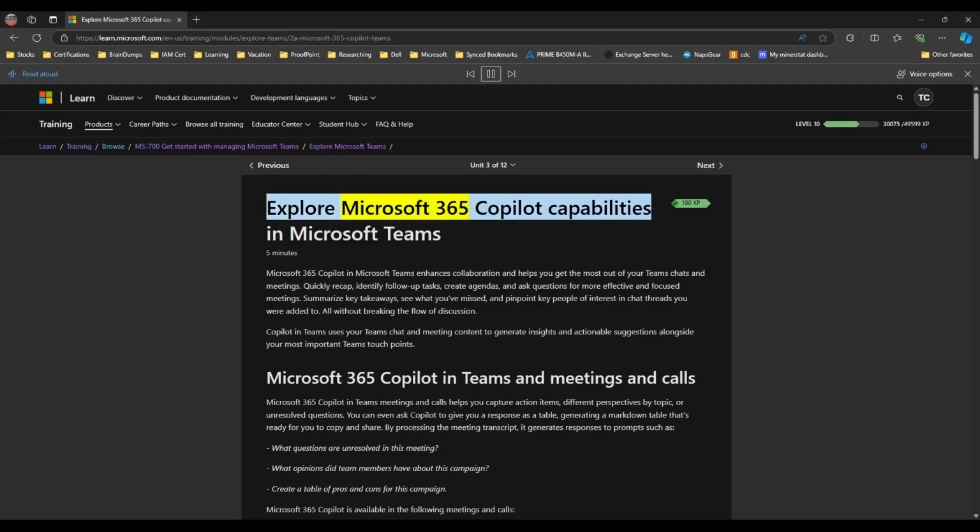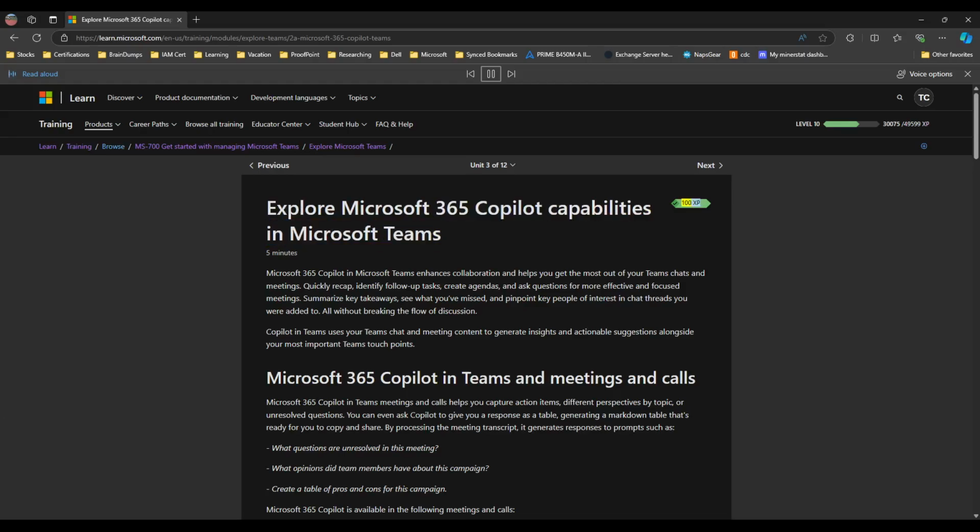Explore Microsoft 365 Copilot capabilities in Microsoft Teams. 100 XP. 5 minutes. Microsoft 365 Copilot in Microsoft Teams enhances collaboration and helps you get the most out of your Teams chats and meetings. Quickly recap, identify follow-up tasks, create agendas, and ask questions for more effective and focused meetings. Summarize key takeaways, see what you've missed, and pinpoint key people of interest in chat threads you were added to, all without breaking the flow of discussion.